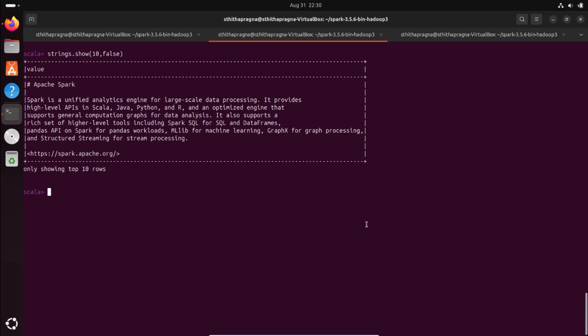Now let's run another command, strings dot, let's see how many records there are. So you are just going to issue count, and it is going to be Long = 125. This is telling us it's a long type result for the number of lines. This same pattern, read, preview, aggregate, is the bread and butter of interactive exploration.